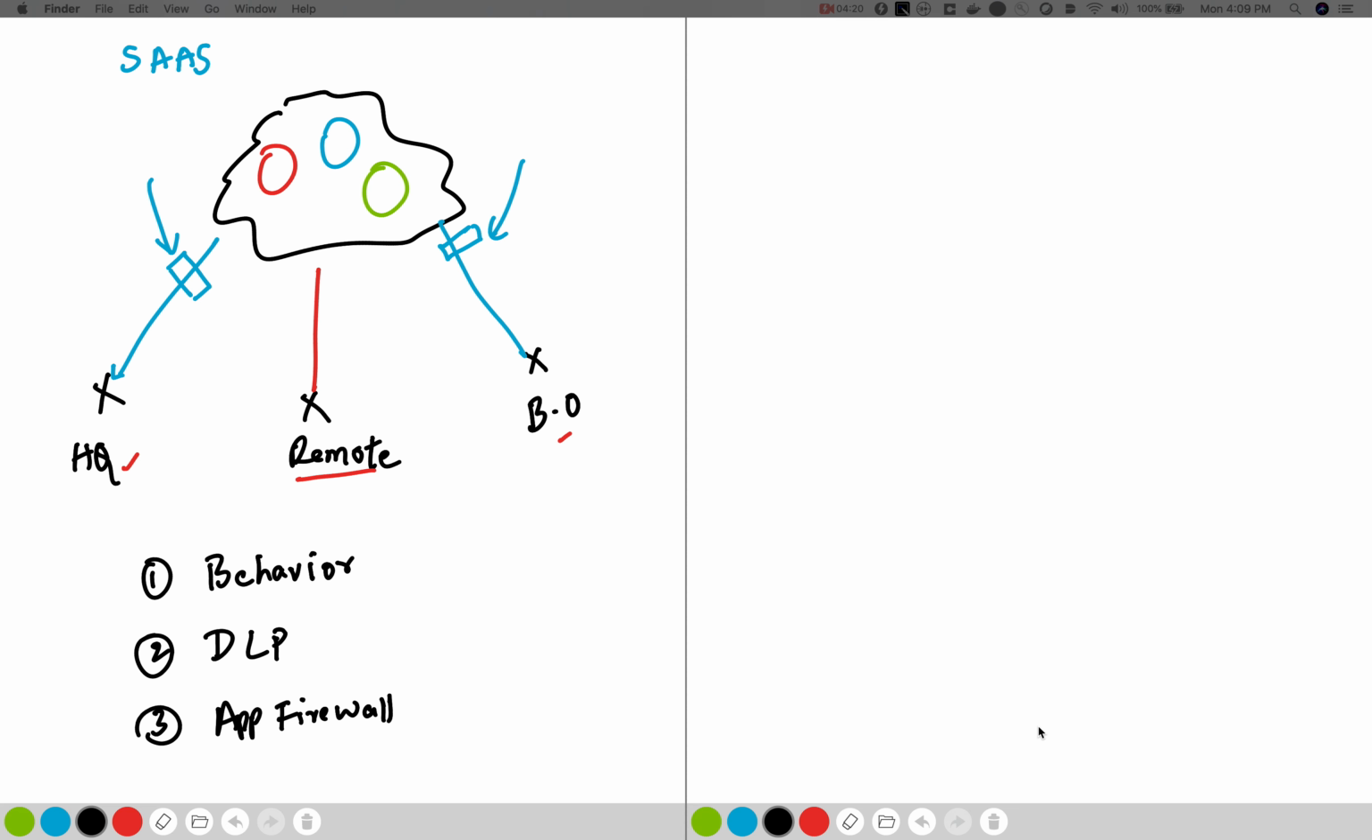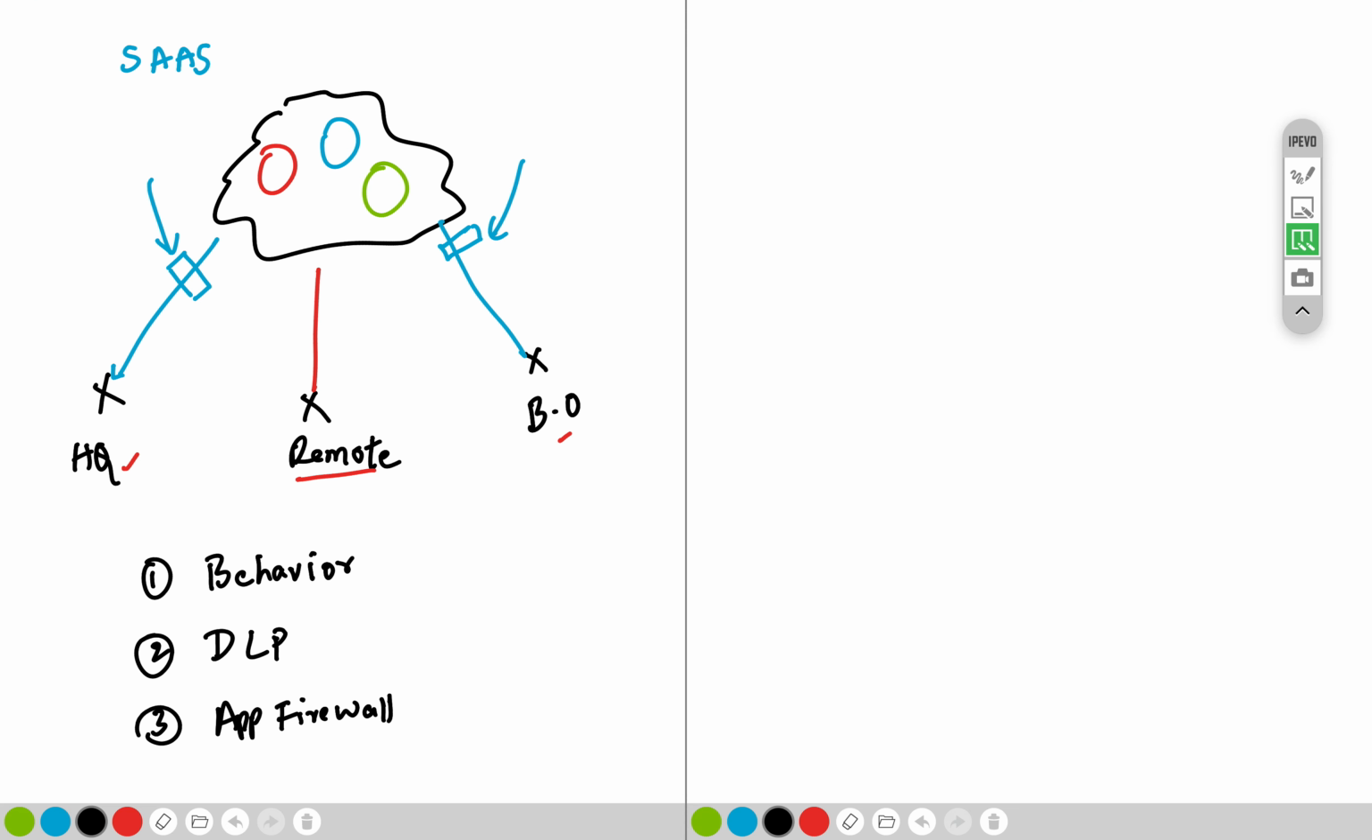Let me clear this. The second one, all right, we'll talk about DLP next, which is data loss prevention. Now what is DLP? Again, let me draw a small example here. Imagine you are sitting down here, probably on a laptop, and you're connected to your network, probably your corporate enterprise network. So this is your network.